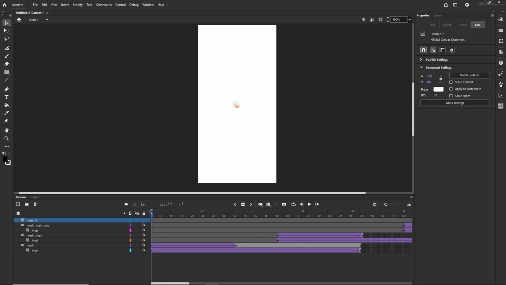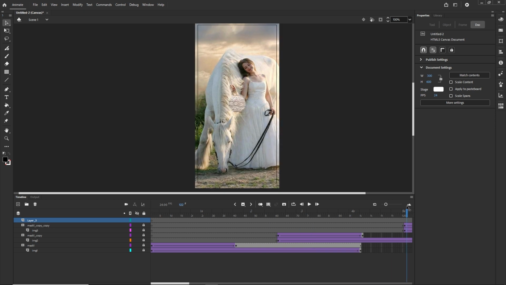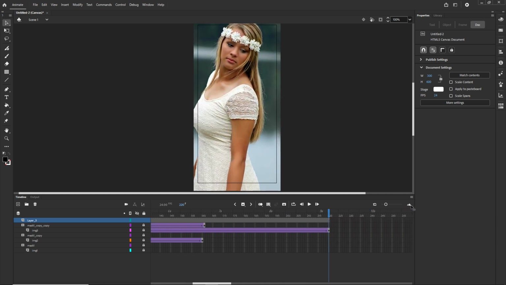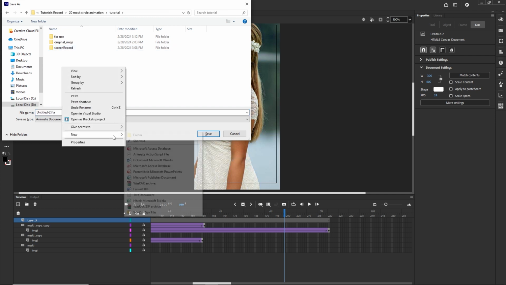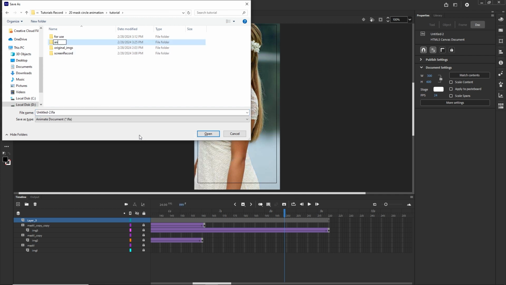Okay, now we are going to talk about the file size of this banner. So I am going to save this file, so I will go with Ctrl S and I will go to the place where I want to have this. So I am going to create a new folder which I'm going to call Animate, and I will go inside that folder and I can call this wedding. Hopefully I am not misspelling this, but yeah, and I am going to click save.